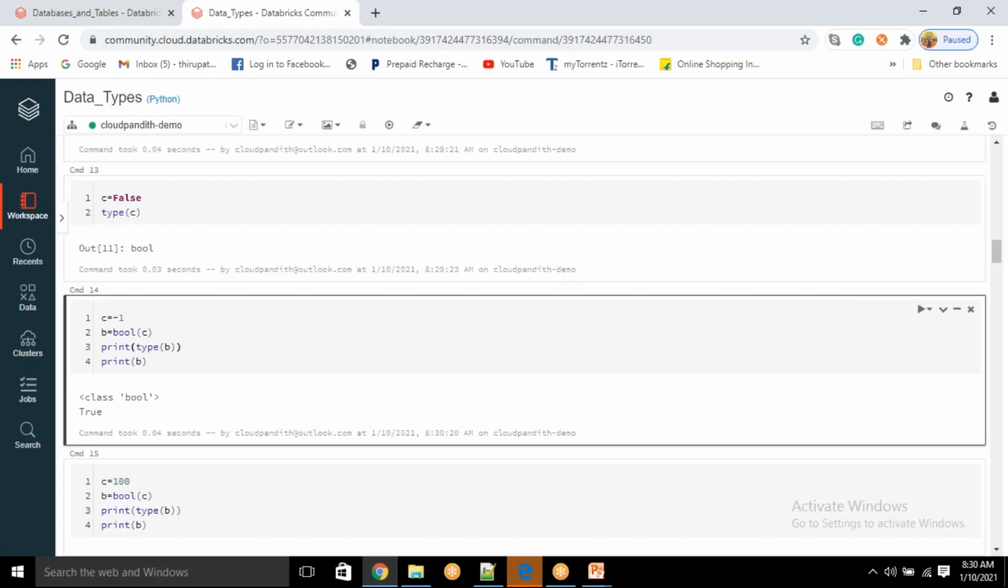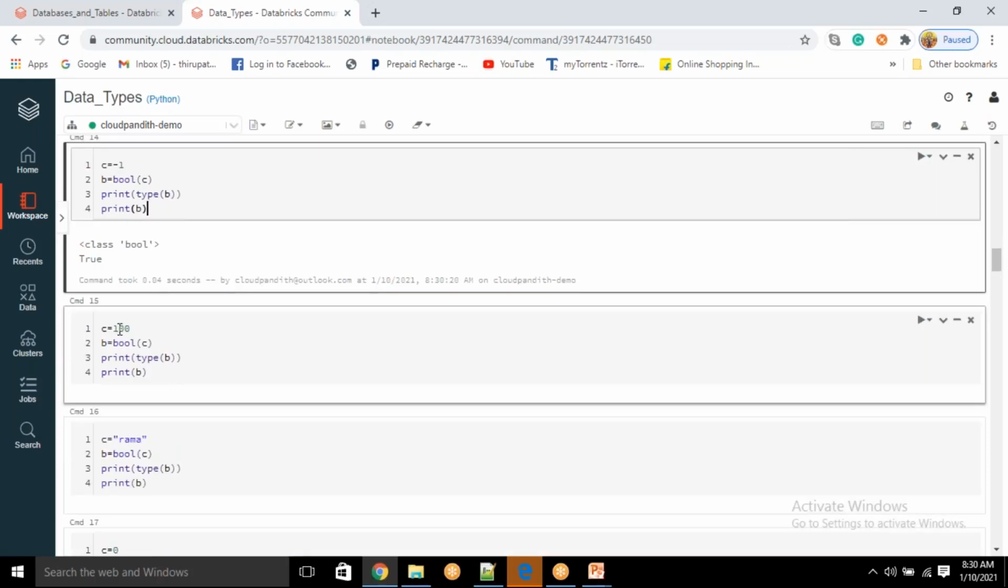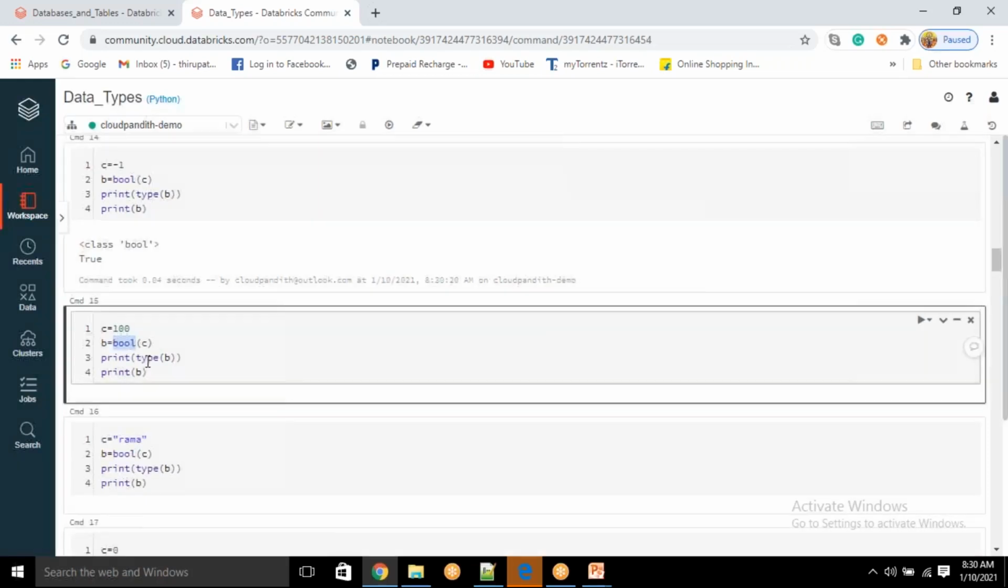and zero. Except none and zero, all other things if you convert into Boolean, those things will be considered as true. I will show you. Say 100, I'm converting into Boolean. Will it give true or false for 100? For 100 it will give true.